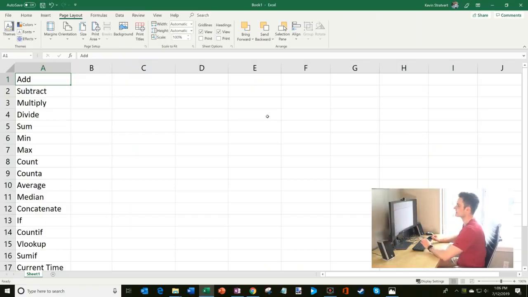All right, well, let's jump into it. Here I am in Microsoft Excel. This is the latest version. I have Office 365, but these same formulas should work on any older versions of Excel as well, whether you have 2019, 2016, 2013, 2007, you name the version, it'll probably work.